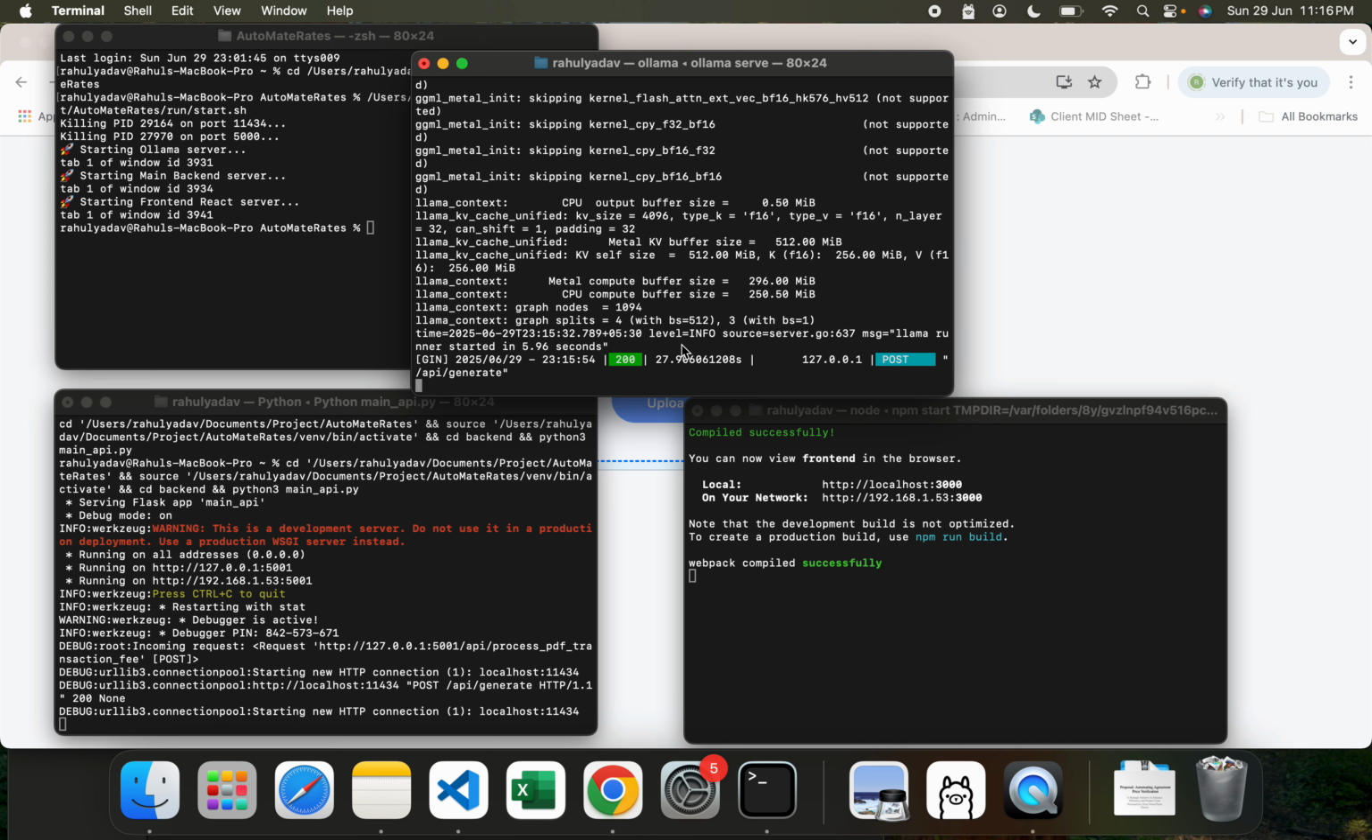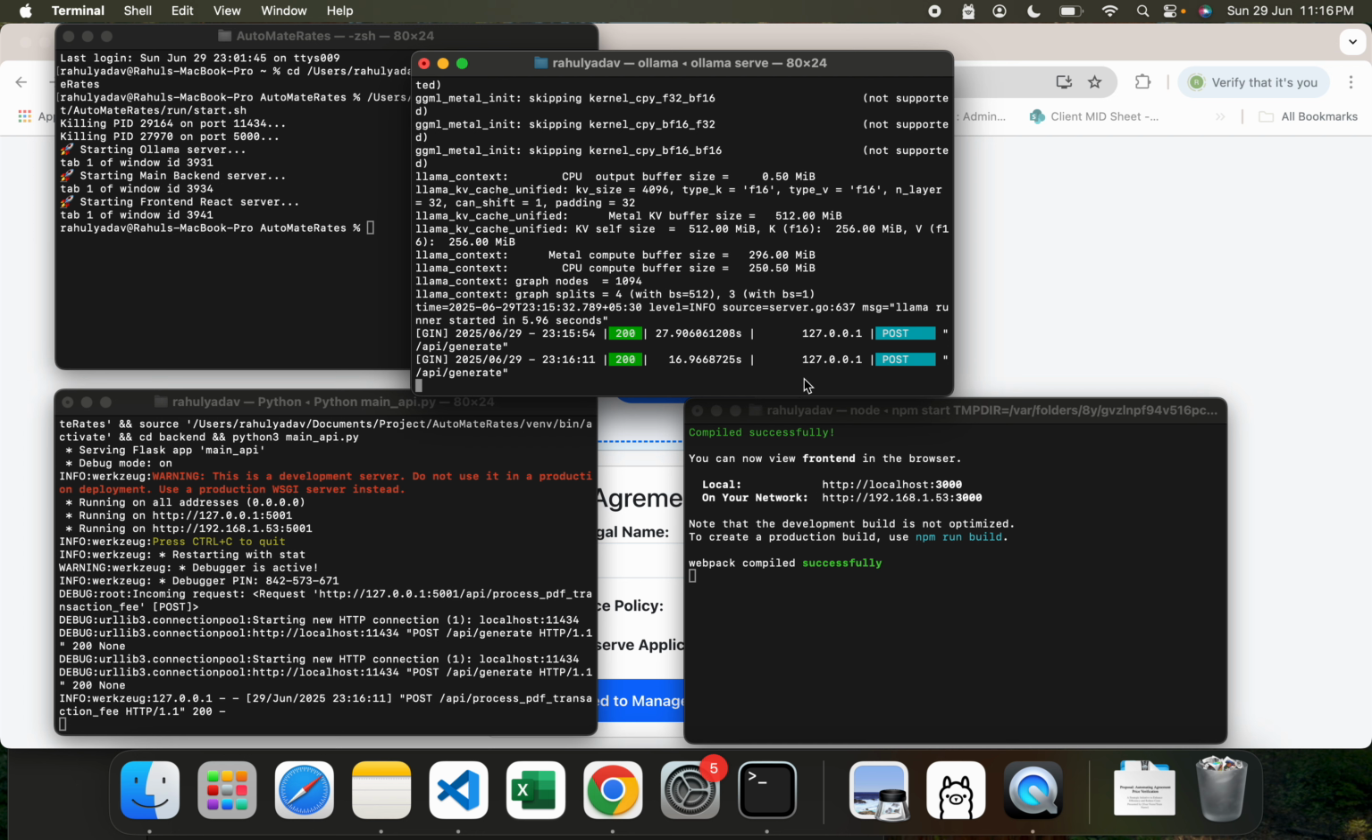Now we have to wait some time because it is working on a local server. It would be much faster if we used a paid subscription to any paid OpenAI API server. Now we will check in our front end. You can see the request which we got from the LLaMA server, Ollama, which we have used.